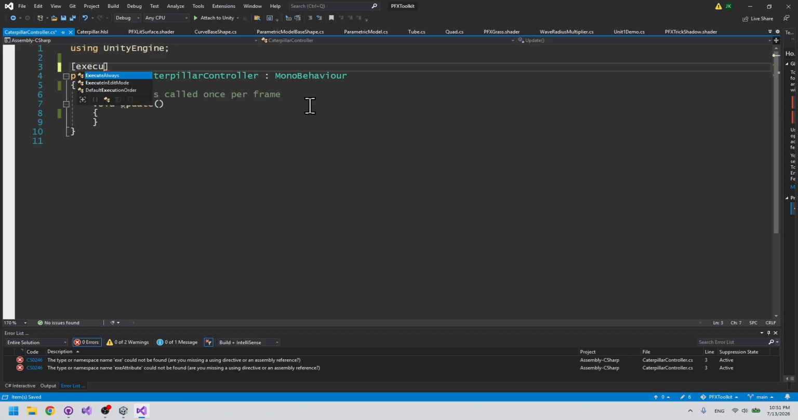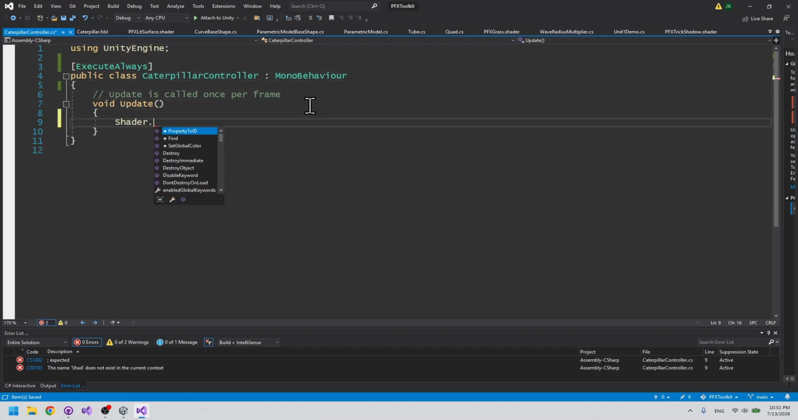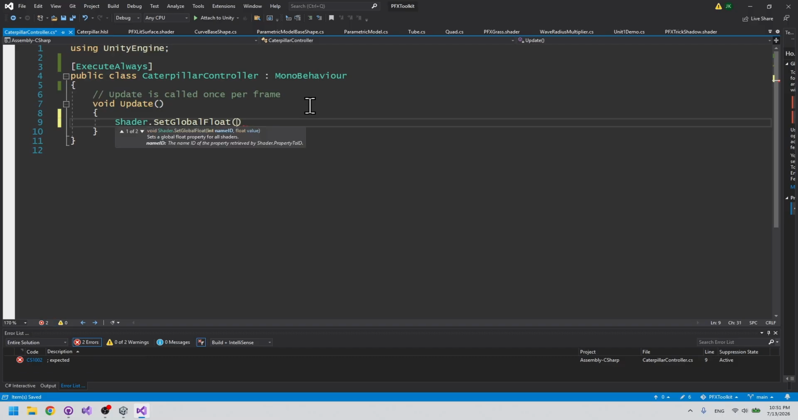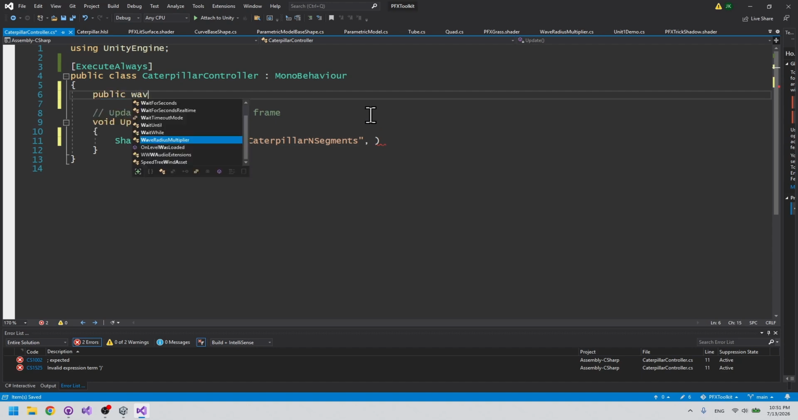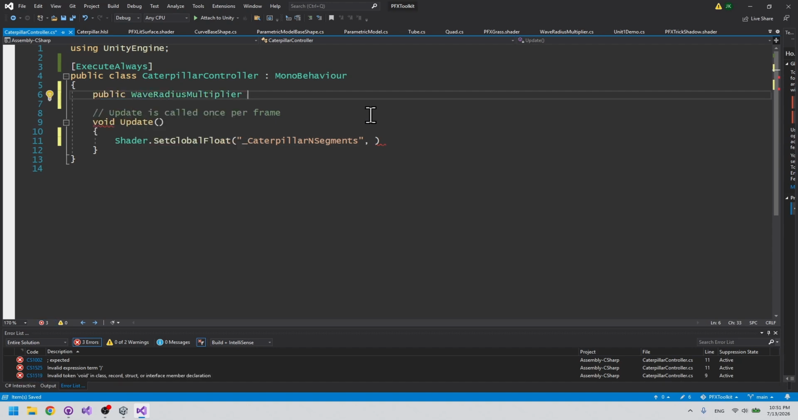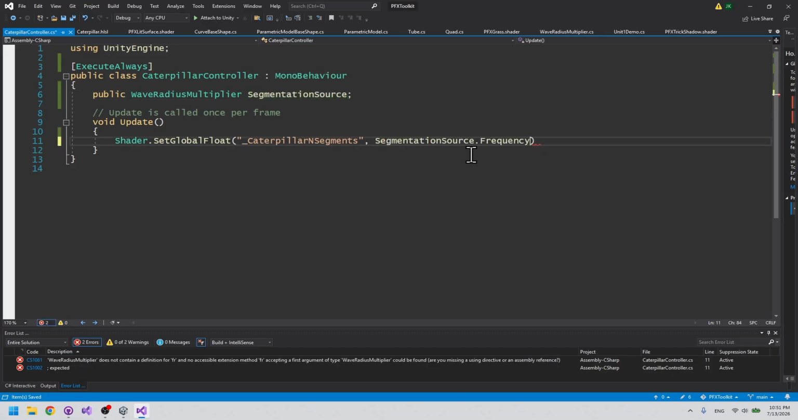All right, so just like what we did with the light, let's have this execute always, and let's set our shader globals. I've still got that on the clipboard, I think. Yep. And then this was coming from something called wave radius multiplier. We can call this segmentation source. And I think this was frequency.